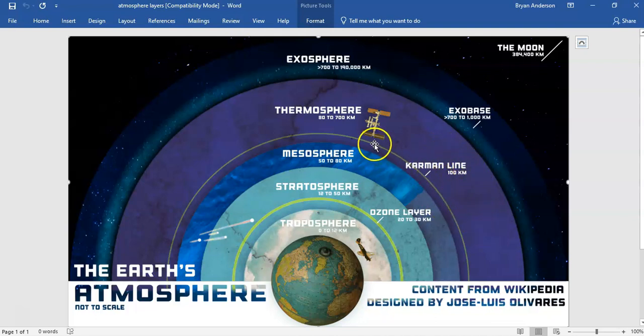And so probably most commonly, the Kármán line is thought of as outer space. Beyond the Kármán line is outer space. And it is 100 kilometers up, about 65, 70 miles up from our surface, you'll find the Kármán line. It exists within a layer called the thermosphere.